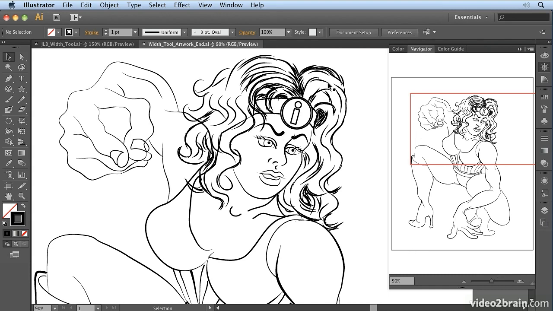So have a play with variable line width. You'll see that even if you don't have a pressure sensitive pen, you can start to get the feeling of drawing with pressure, even without using pressure sensitivity, by using variable width strokes.